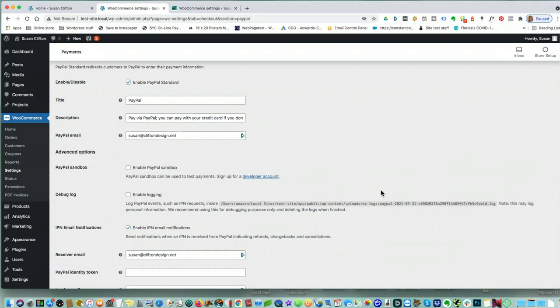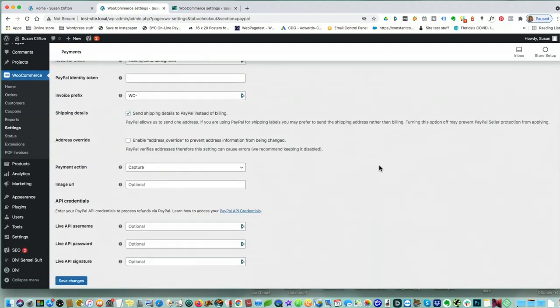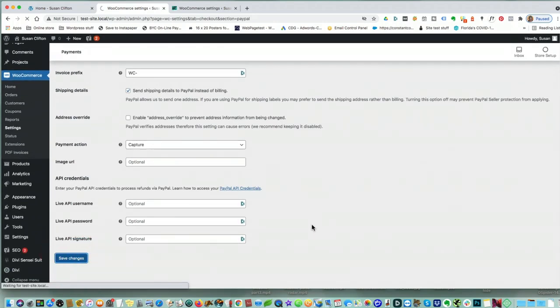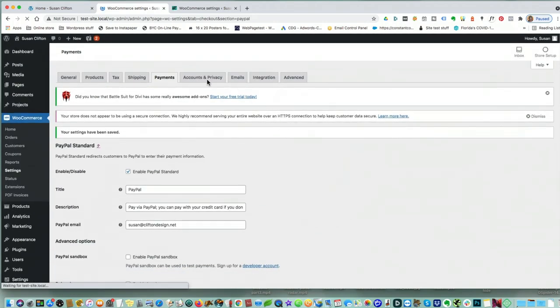You could also create a product that's like a dollar. This is what I would suggest if you're not very technical and PayPal can be very frustrating. I would just create a simple product that costs a dollar and then purchase it and see the emails, make sure everything's working. And you should be good. So anyway, let's save changes and then let's move on.